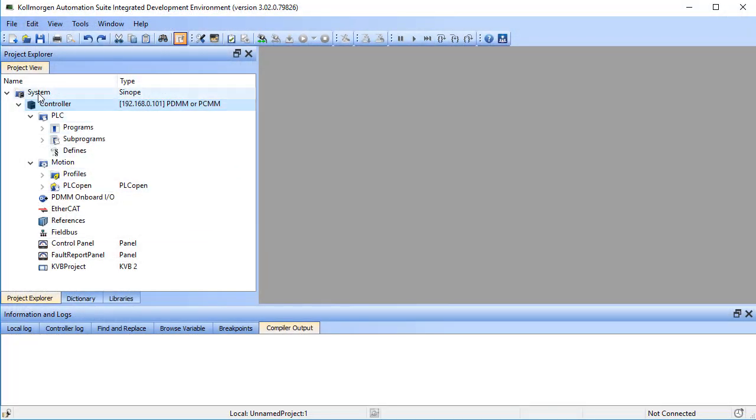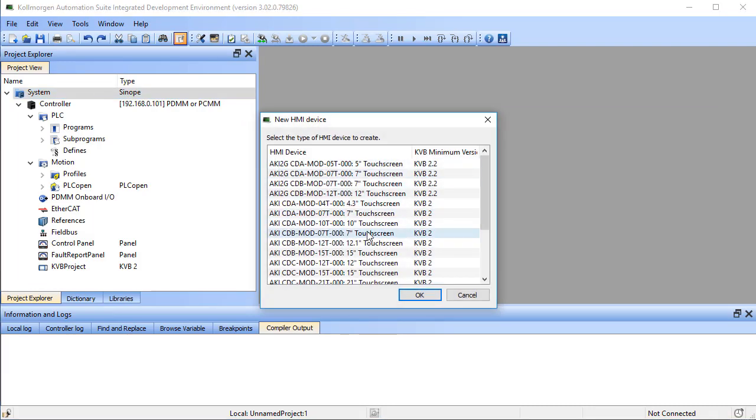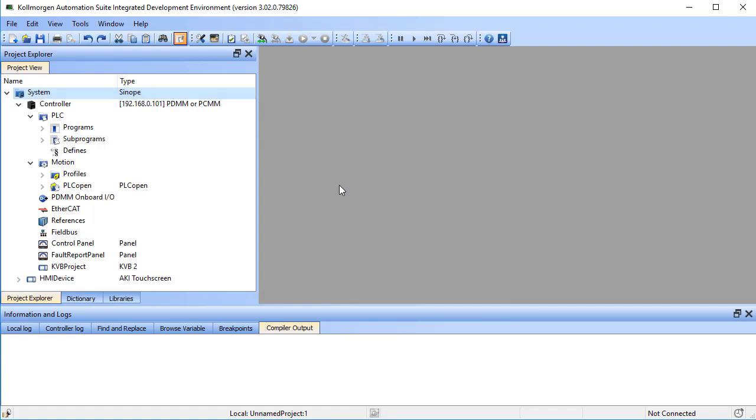And how to do that is you can right-click the system level of the KAS IDE Project Explorer, and there is the option Add HMI Device. And this will bring up a list of all the HMI panels we offer, even legacy models, and the minimum KVB version that you need in order to program those panels. So I'm just going to pick the AKI 2G CDA 7-inch screen. I believe that's our most popular model.